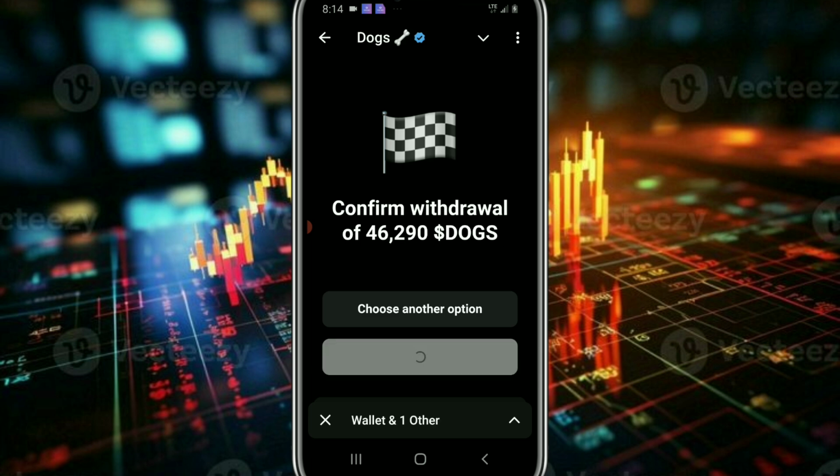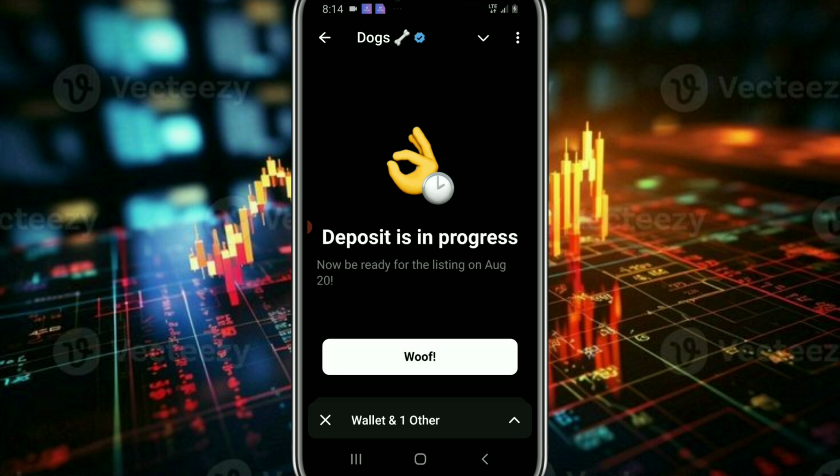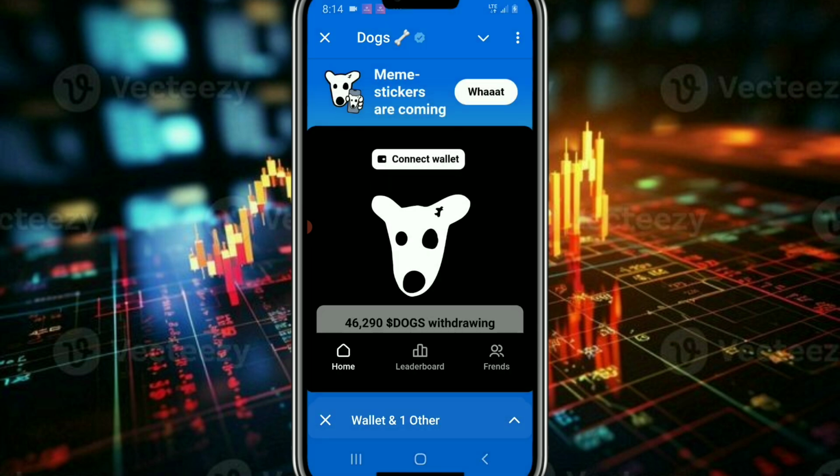So when you touch confirm, you see deposit is in progress. Your deposit is in progress. Then you press woof. You press on woof, and then you are going to see your withdrawing in progress. As you can see, your 46 thousand dogs is withdrawing. With this withdrawing, you will only get your dogs token when they list it. So this is what you need to do.